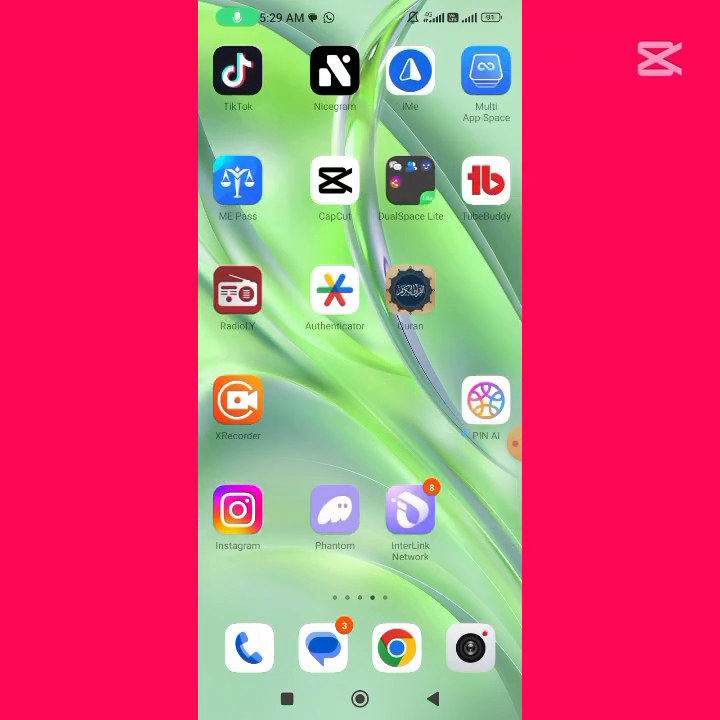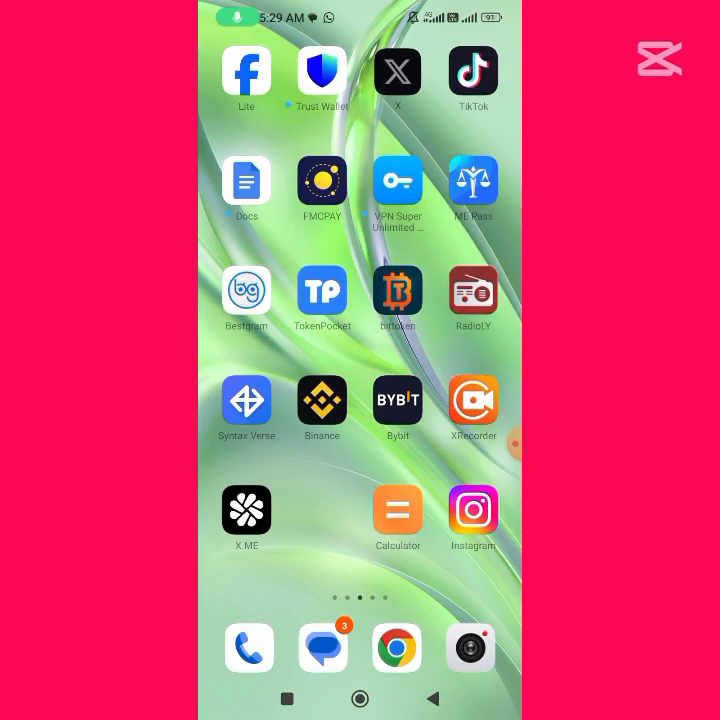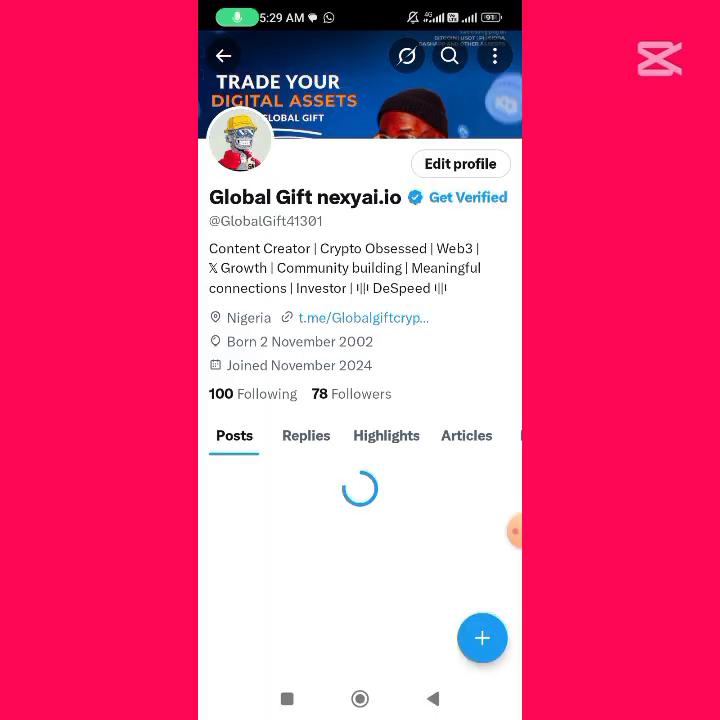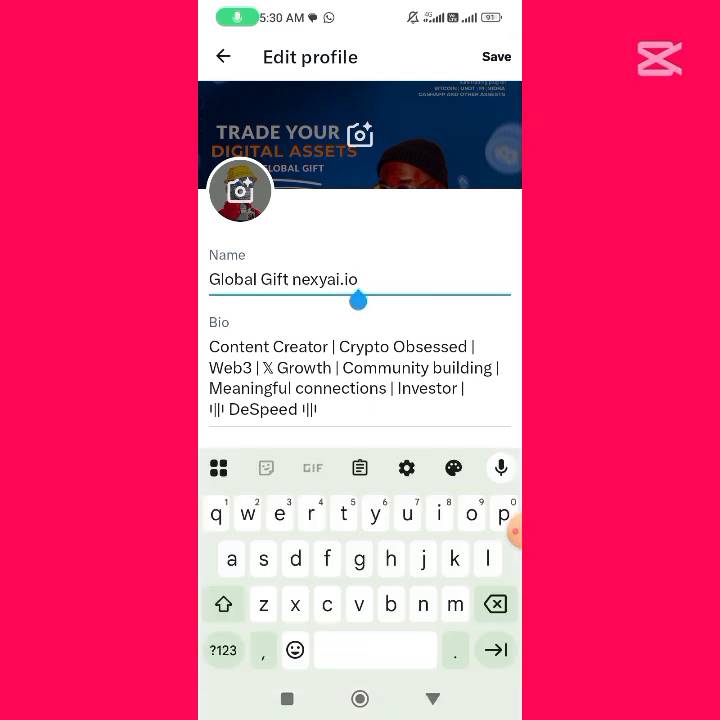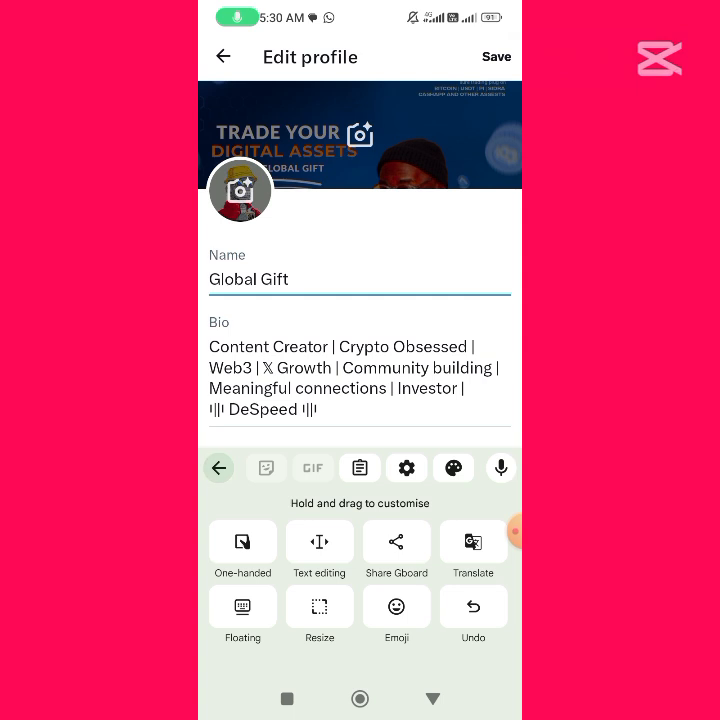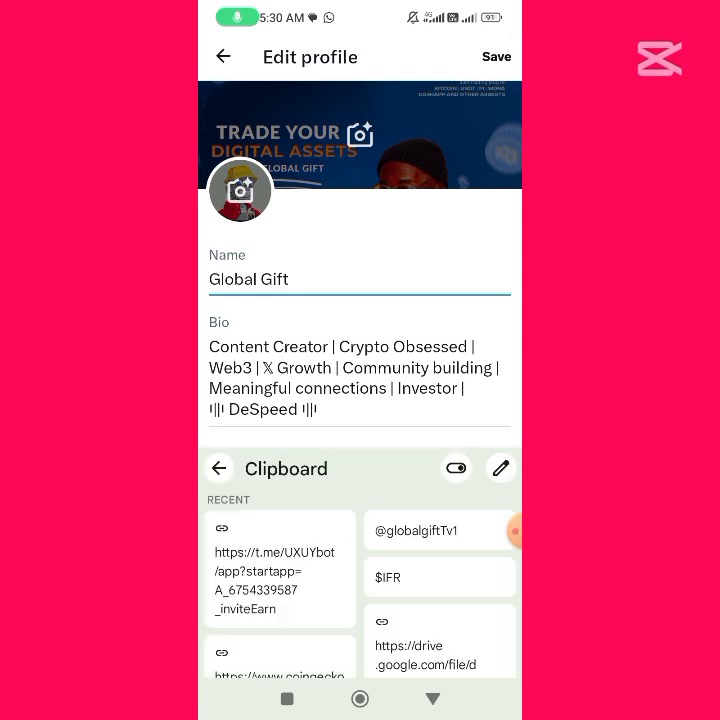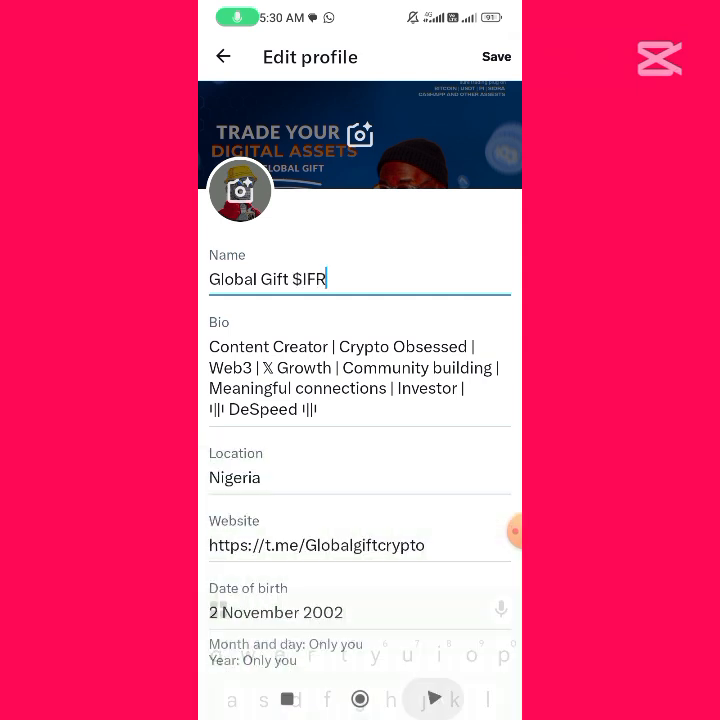So I'm done with the Telegram one. So next thing to do is to go to X. So I'm on X now. So I'll go to my edit profile now. So once I click on this edit profile, I will input the Inferium hashtag which I have with me. So I'll paste it here. So I'll click on this save.